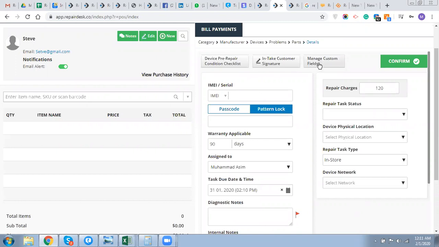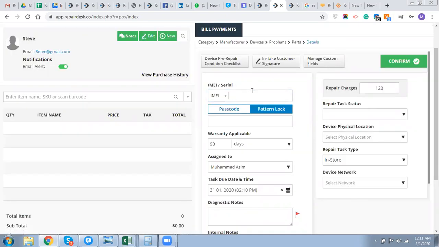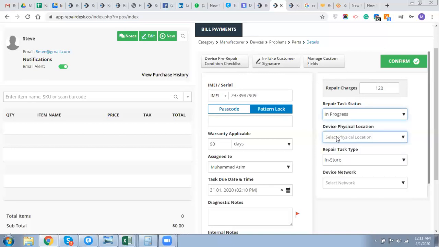You can also add more custom fields. If you think any other field is not necessary, you can disable that too, or you can add a new one as per your business need. Also, that is the IMEI field and repair status. That'll be in the beginning, certainly pending or in progress. But later on, whenever you change the status to repaired, they'll again send an email notification to your customer automatically.